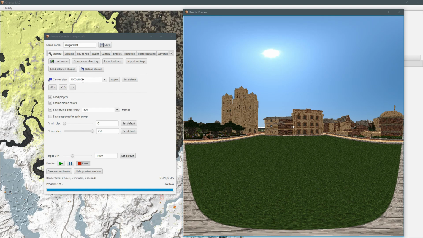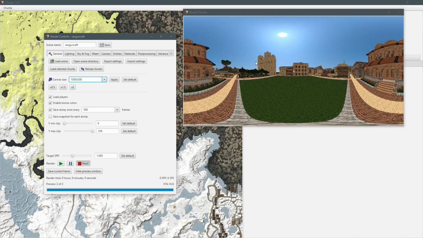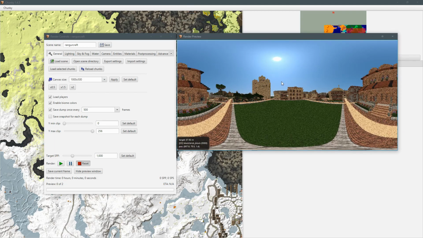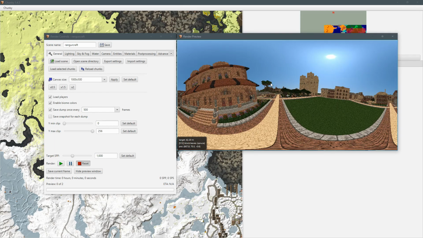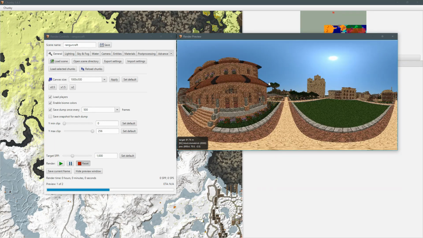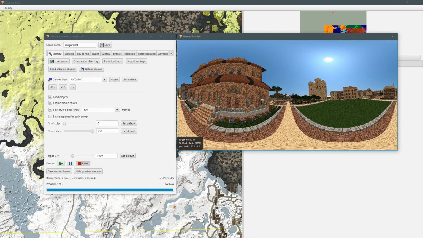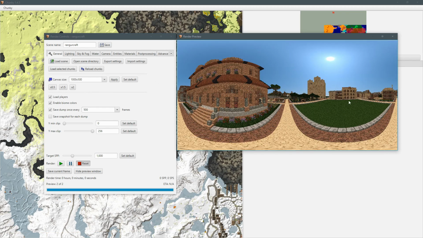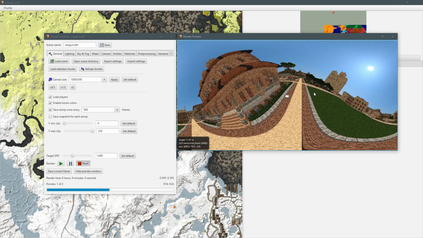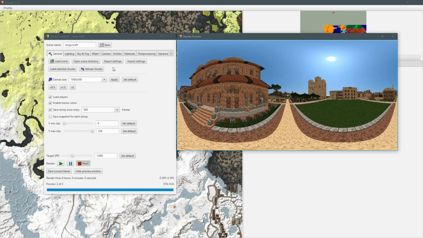And if I make this, for example, only 500 tall, then we'll have a full 360 degree view. Like so. So this here and this here are actually connected. So 180 degrees per square is how it works in equirectangular mode.